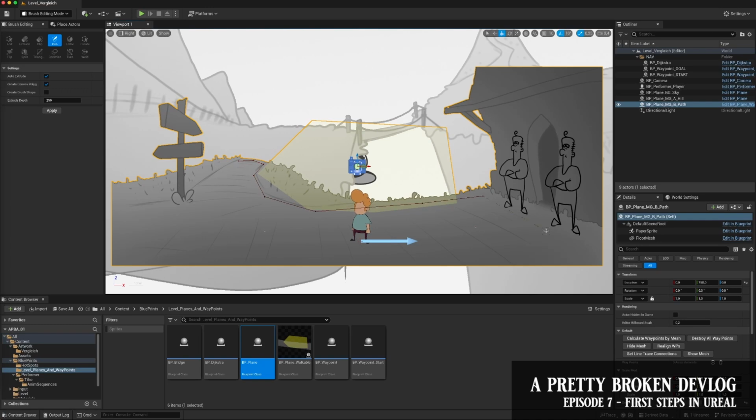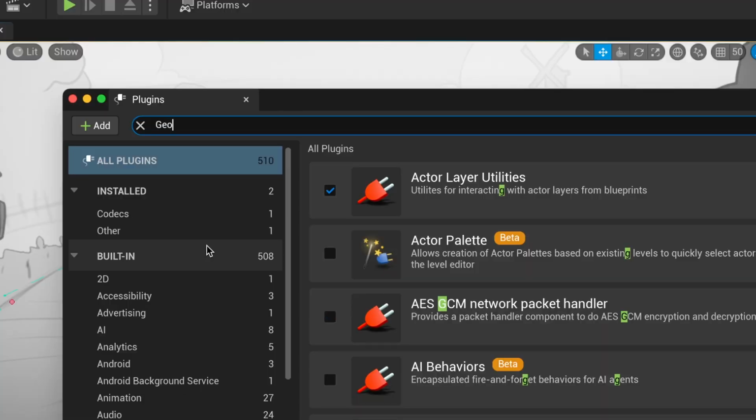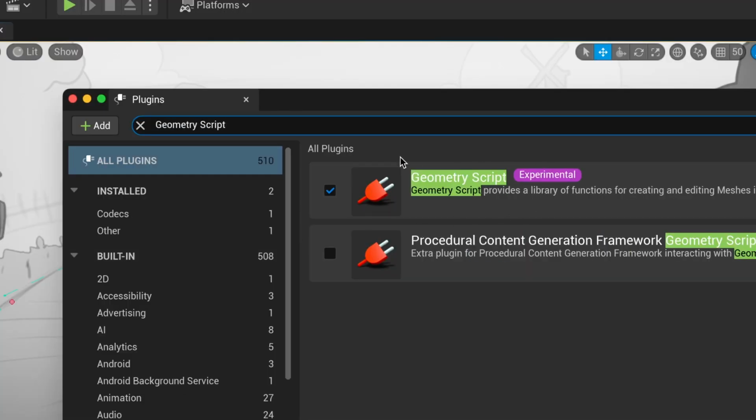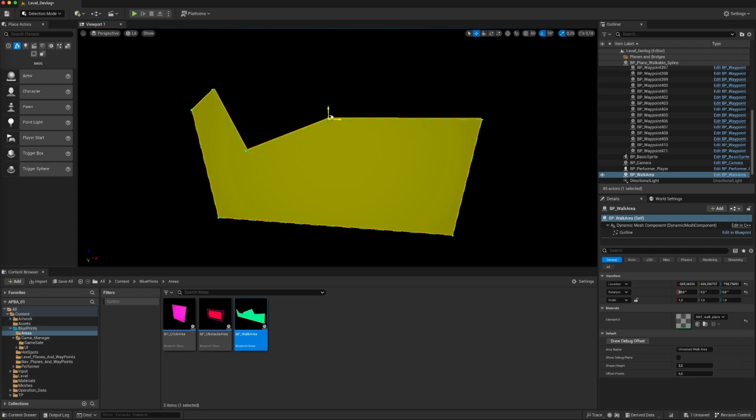Last month I continued to work on the pathfinding system in my example scene. In the last episode I showed you that I defined the walkable area on a plane with a static mesh. And I reworked this with the help of the geometry script plugin, and now I can easily define spline points on a plane to create the area.